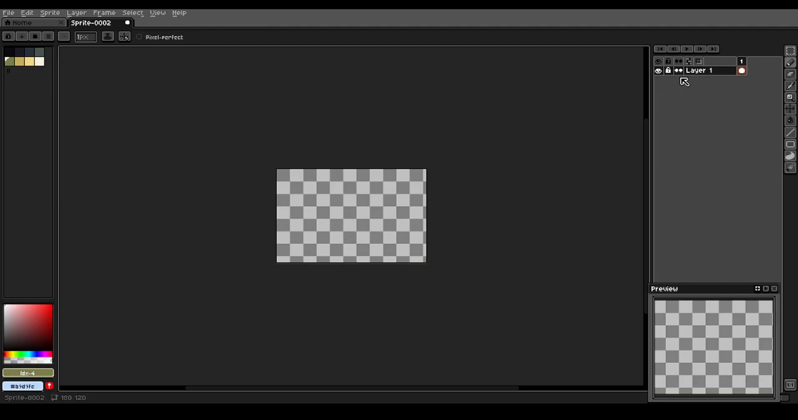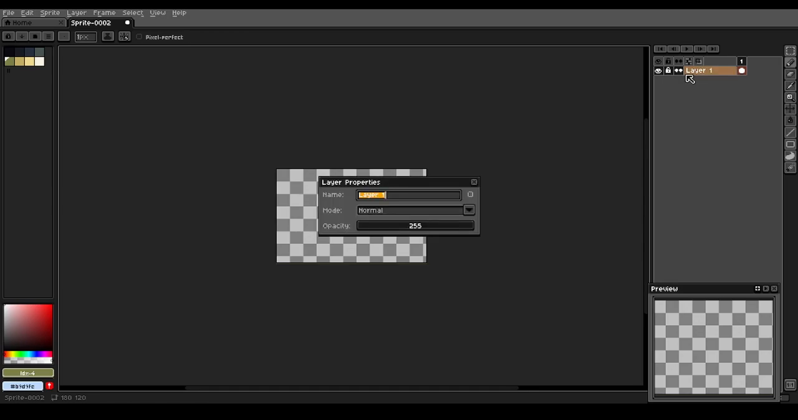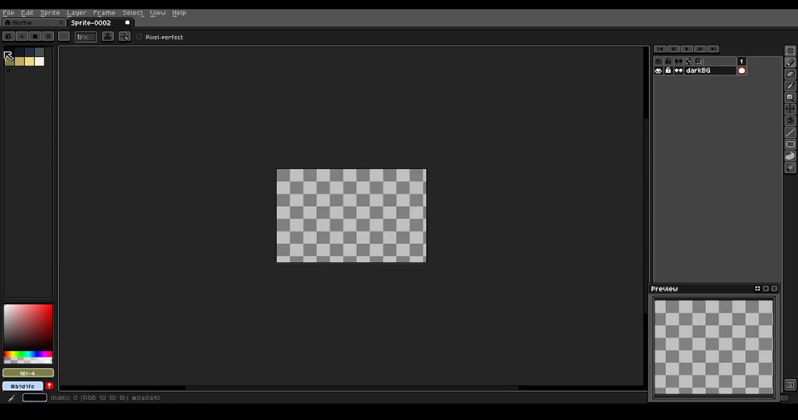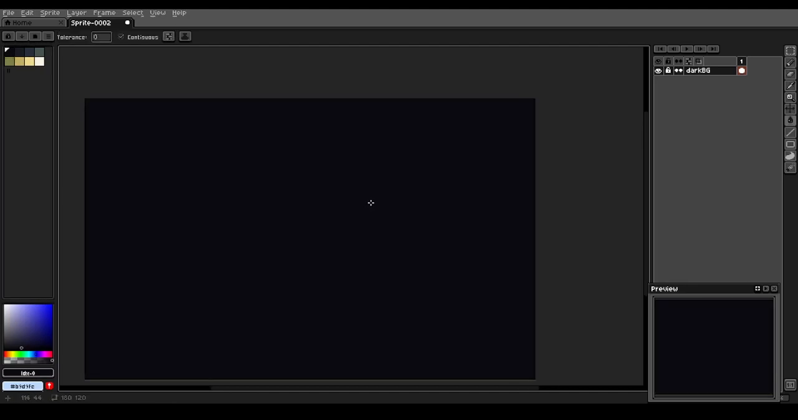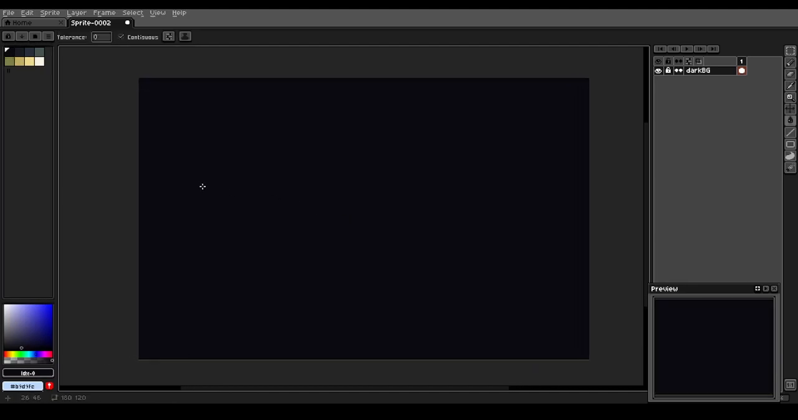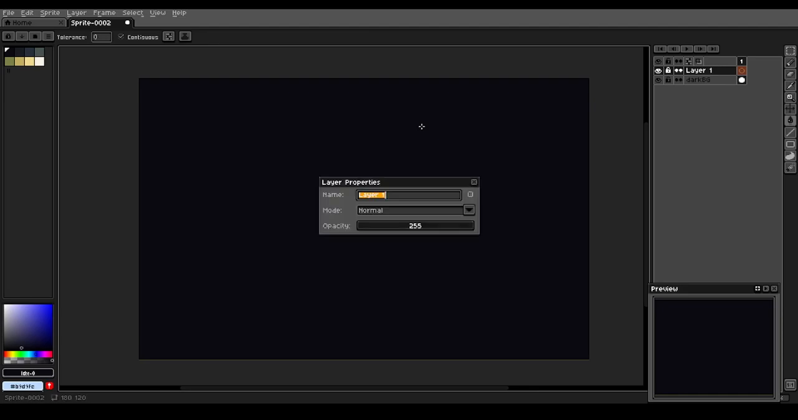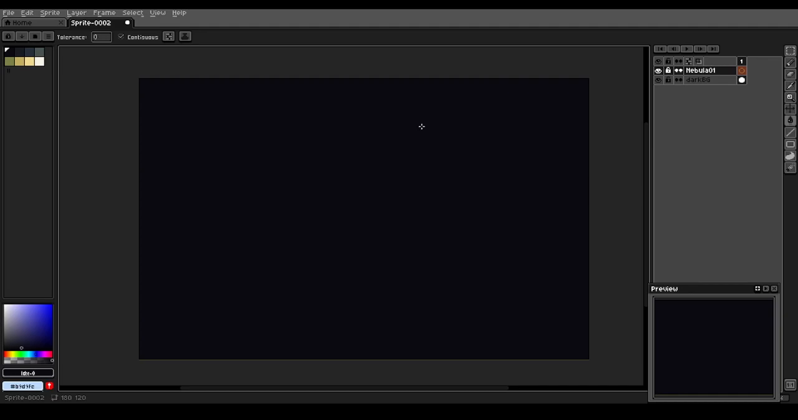Okay. So to begin, let's start by renaming this bottom layer here. We'll just call it Dark BG. And we'll take our darkest color here and just fill that in. Okay, next we're going to start filling in the nebulas. So we'll make a new layer, call it Nebula 01. And we'll do a slightly brighter color.